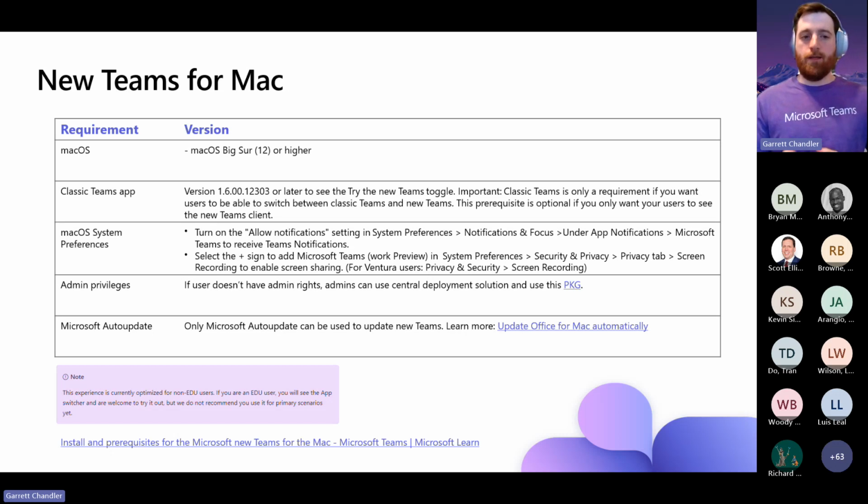The other call out that I wanted to make around this was the Microsoft Auto Update. So if you're familiar with managing Microsoft applications on macOS, you know that there's a Microsoft Auto Update component to update the Office suite itself. That is going to carry over with new Teams as well. So you want to make sure that that's configured in your environment and on your devices as appropriate.